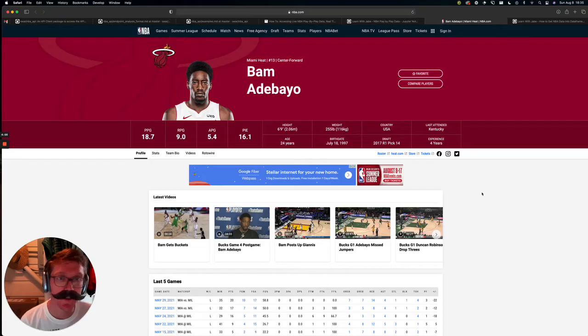To start, we're going to get the common player info, which you might see right here. It has some stats: the height, the age, the weight, the birthday, the country, the draft pick, the last attended, and the experience. So these are just some of the basic common player info, which we will try and get, and we'll use Bam Adebayo as our example here.